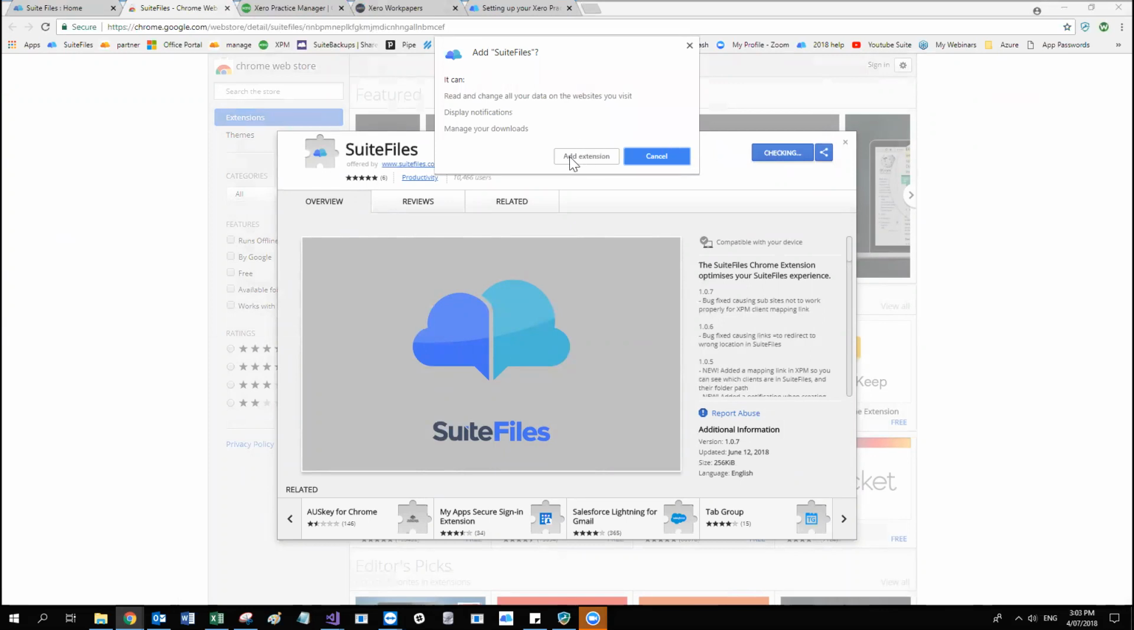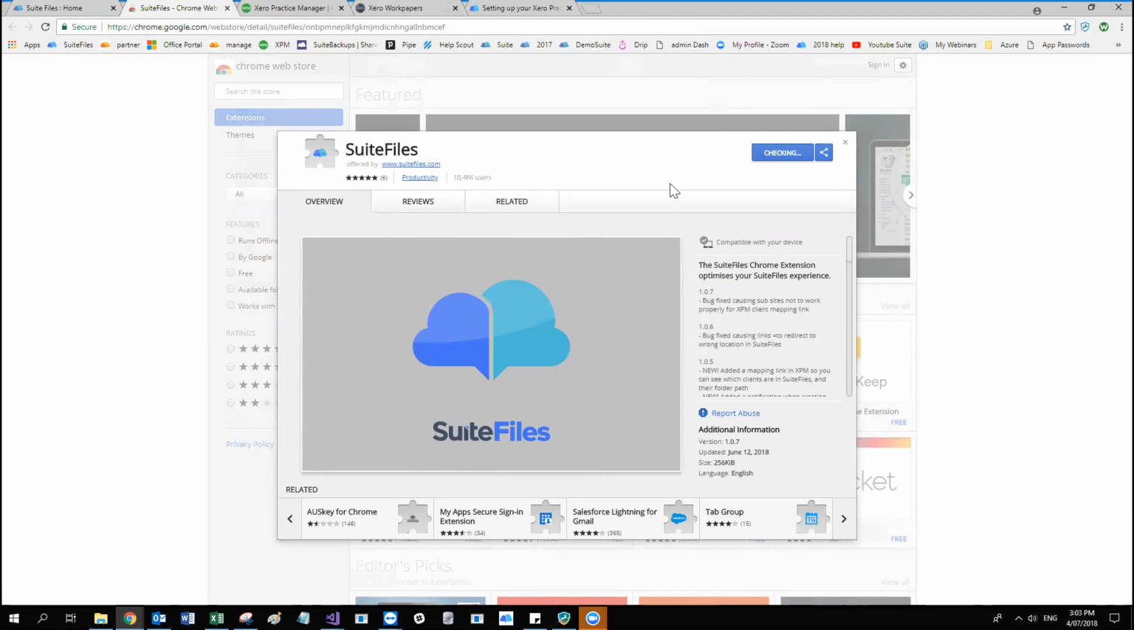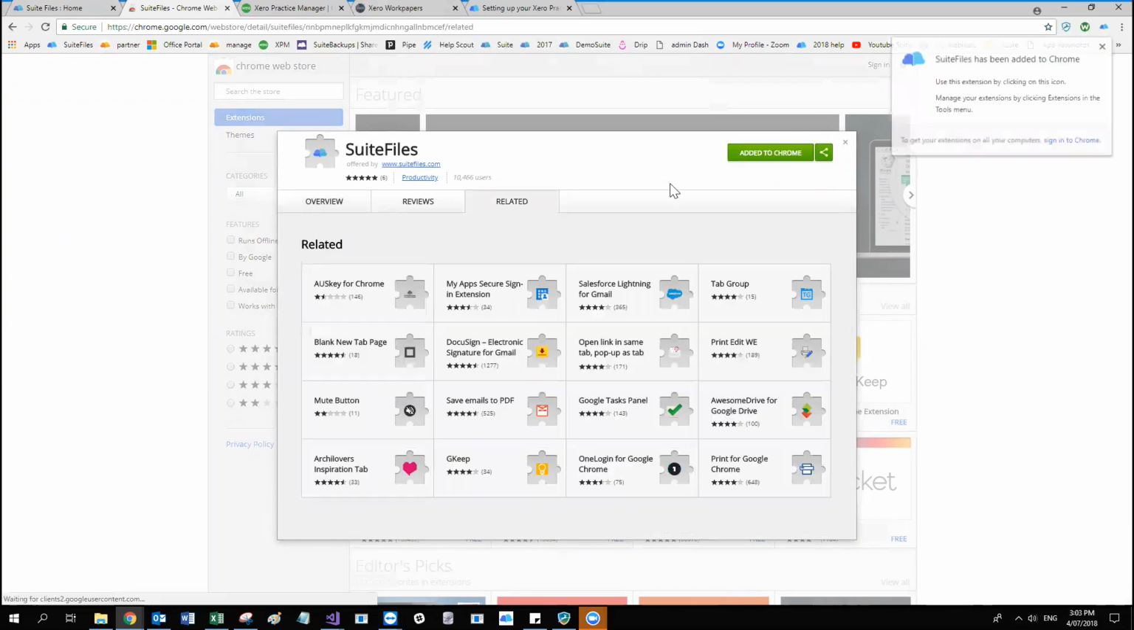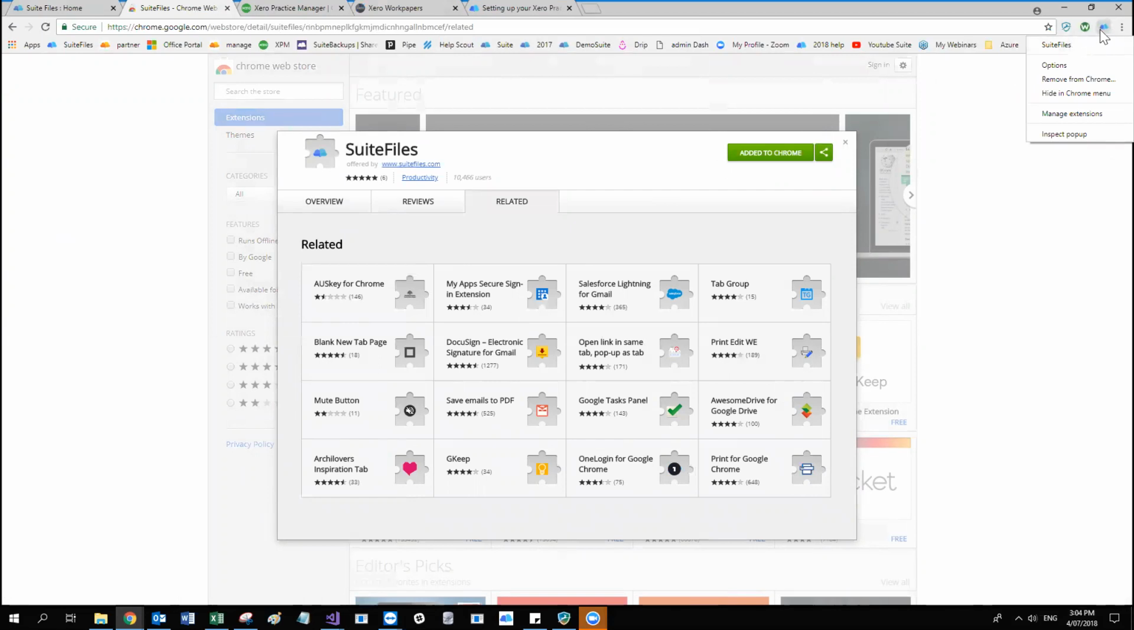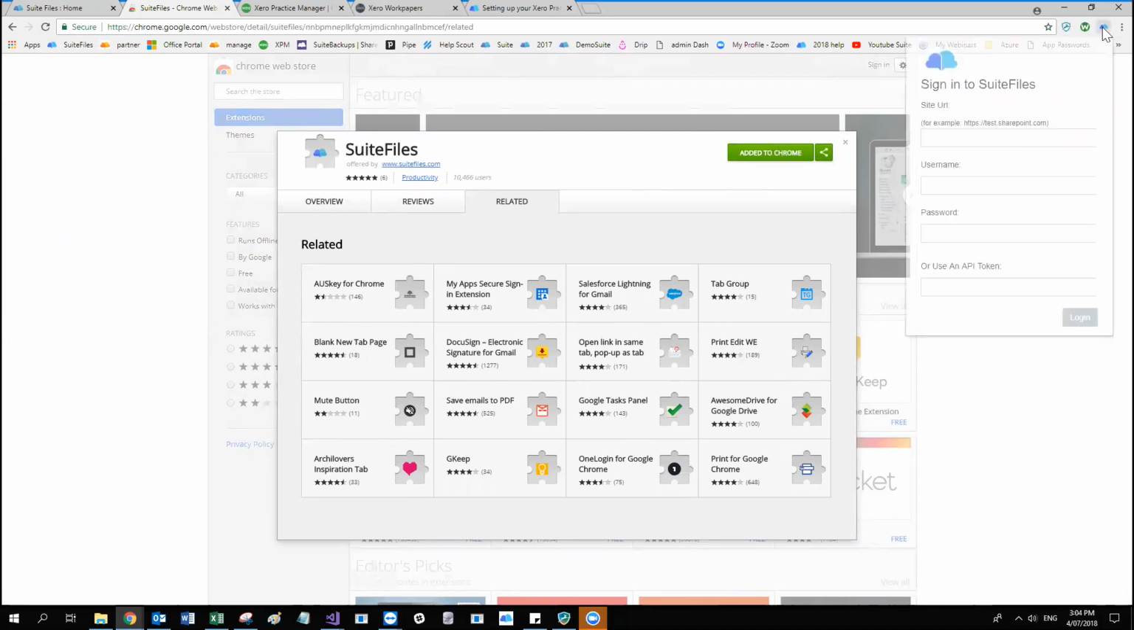You'll need to click Add Extension on this prompt if you wish to add the extension into your browser. And once you've done this, you should see a SuiteFiles icon show up at the top right of the browser, as you can see here. So what we now need to do is actually log into that Chrome extension, which you can do by right-clicking on the SuiteFiles icon. Oh, no, sorry, not right-clicking. You actually just click normally on the SuiteFiles icon, and it will bring up this login page.